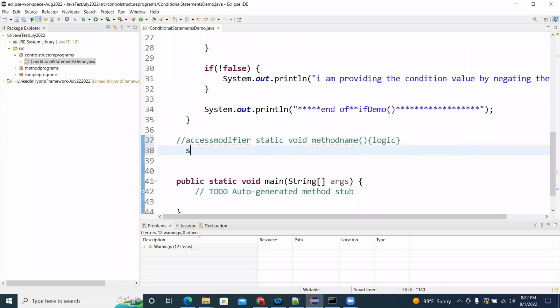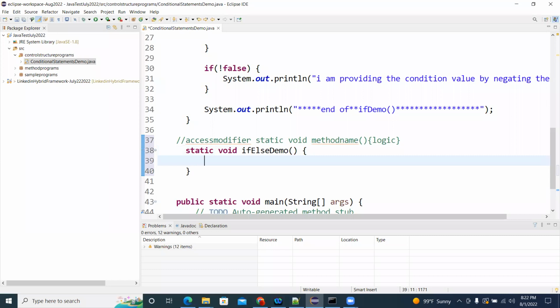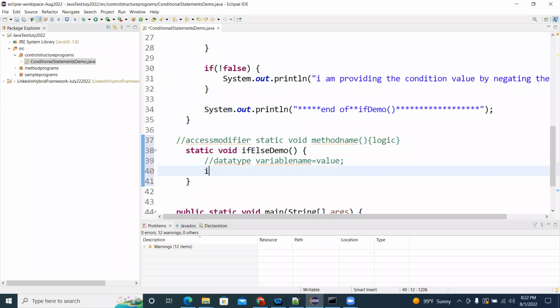I'll take a default method, static. Void, access modifier I have given default. So void IfElse demo. You can declare local variables here. So data type, variable name equal to value. So the data type is integer: a equal to 40, b equal to 30, c equal to 100.